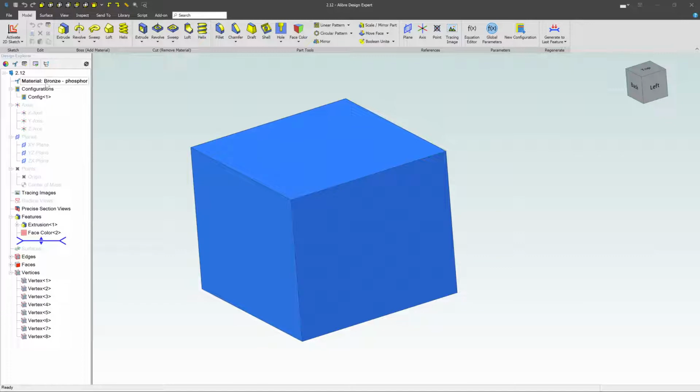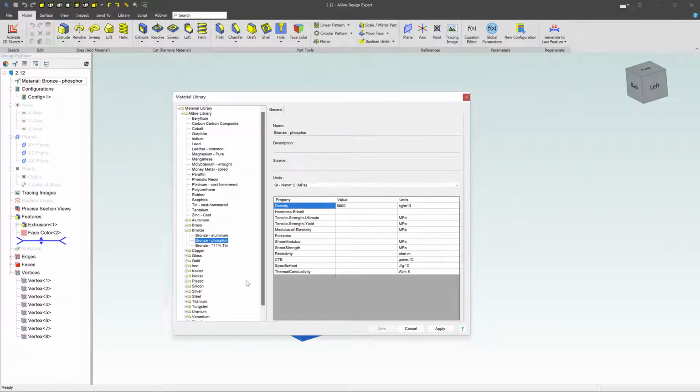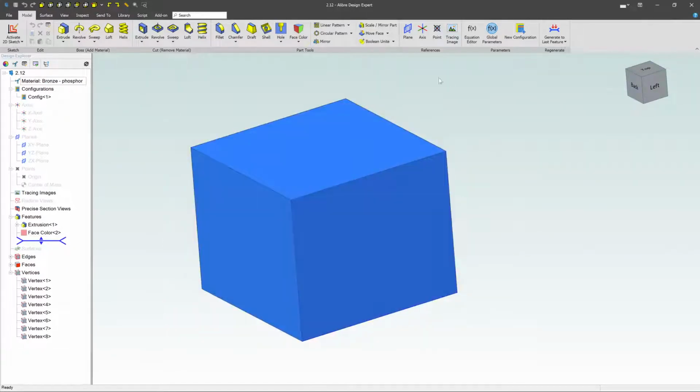So here's my material up here on the upper left-hand corner in the Design Explorer. If you want to change the material, you can select from the library, select a different material right in here, apply it. But in this case, let's just leave it as this phosphor bronze material. Okay, and come over here to inspect.